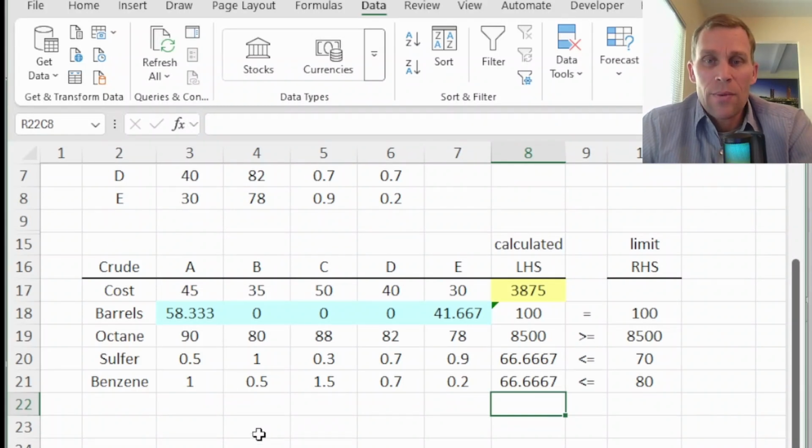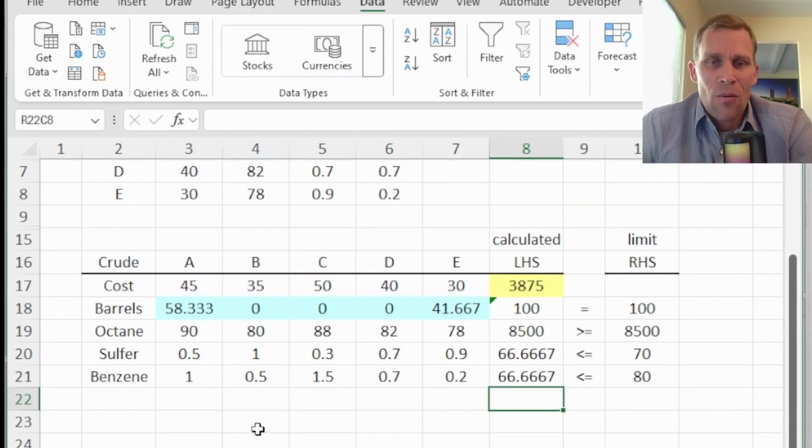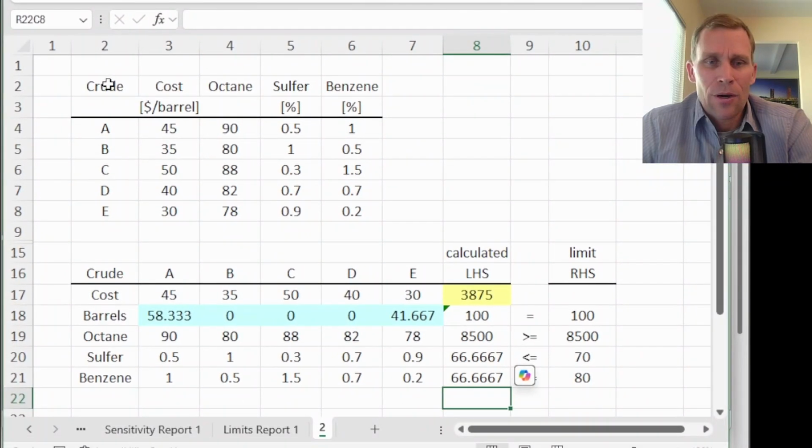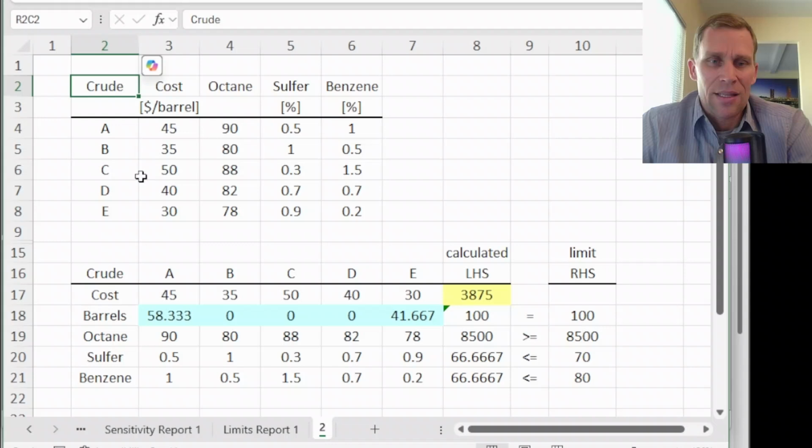All right. Well, anyway, that was it for this exercise. What we did was create a linear programming problem that involved fuel blending, and then we solved it in RIMS and then later here in Excel.